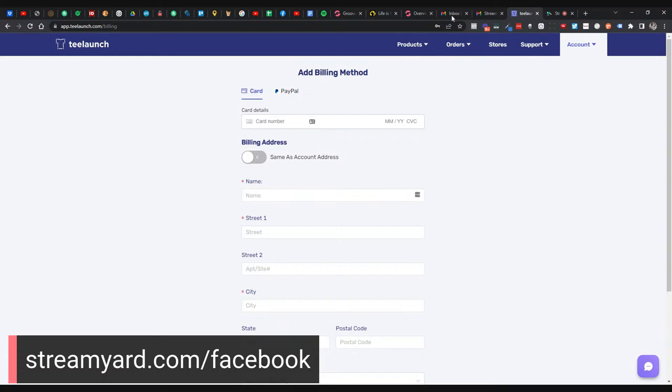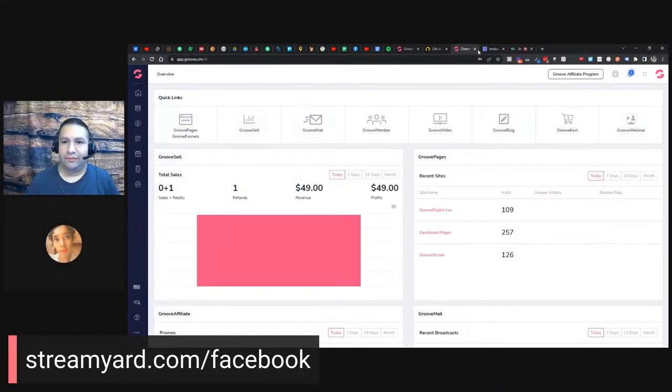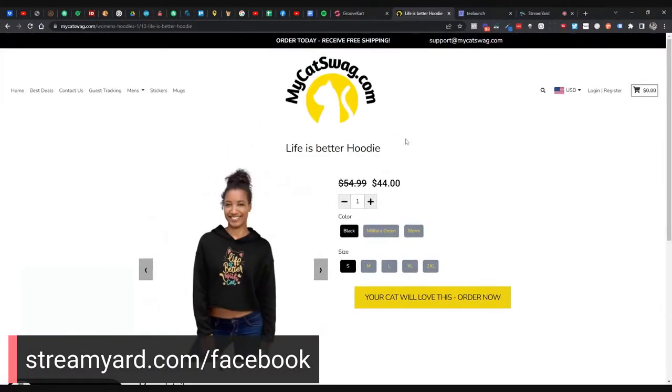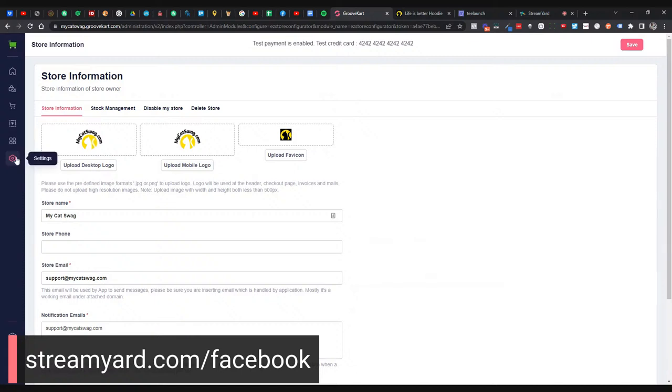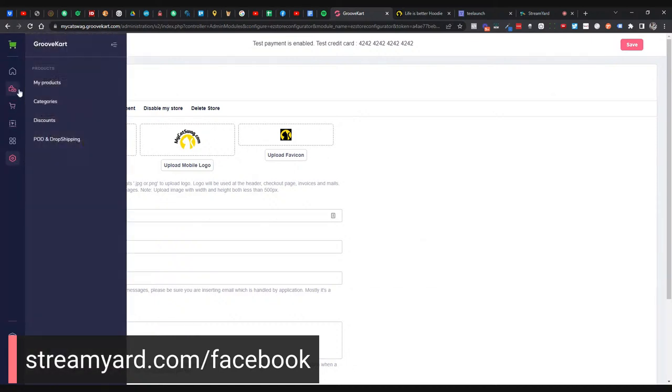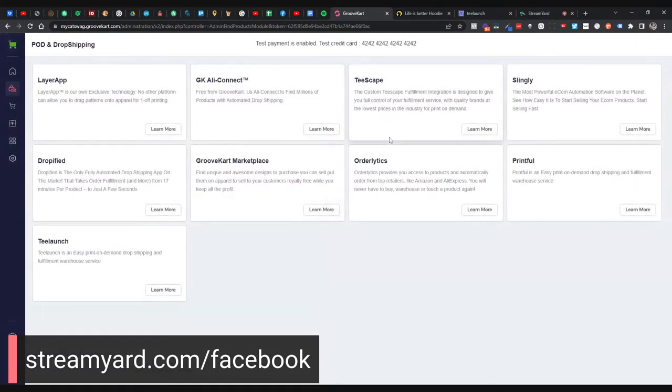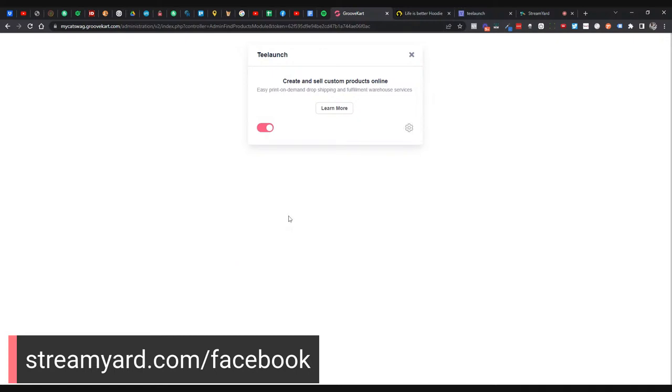So the first thing we want to do is, let me close these Gmails. Okay. So we are going to be working with mycatswag.com, of course. What we're going to do is connect TeeLaunch to work with our GrooveKart store. So we're going to go into my products and then POD and drop shipping. And then from here, we're going to click on TeeLaunch, click on learn more, and then you turn it on. I think we just turned it on earlier, and then you hit this cog.